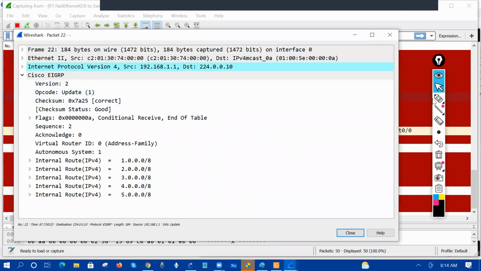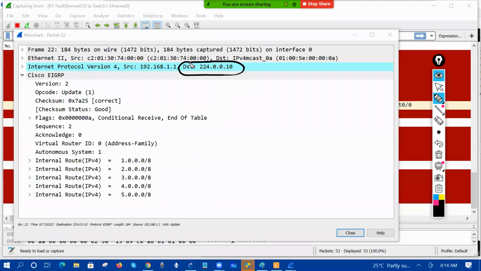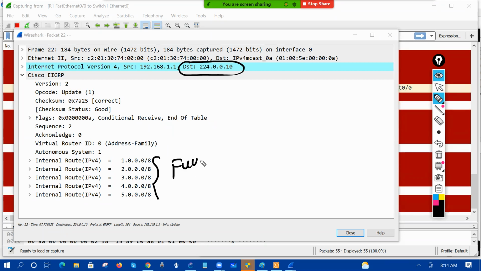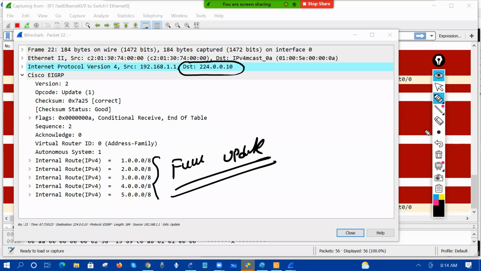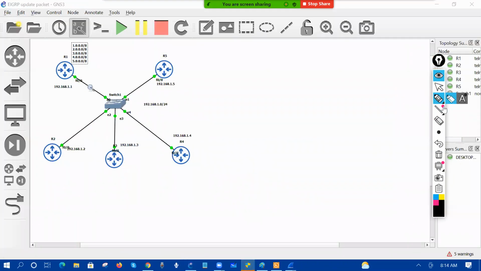Can you see that this update packet we have, it's a multicast, right? And where we have all routing information, the full update we have. Done. Now I have formed the neighborship between router number one and router number two. I have a neighborship between this guy right now. Let's form the neighborship between this guy.